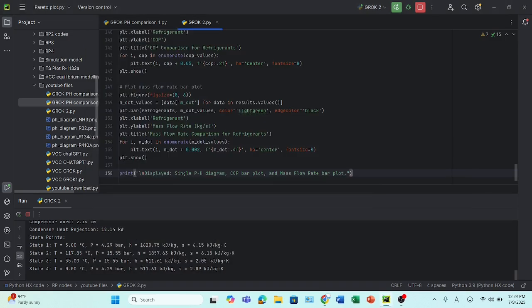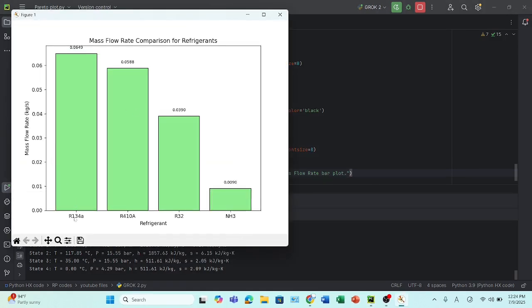So when you close it, now you will get the mass flow rates. Here you can see ammonia, which has the better COP, has the least mass flow rate, and then it keeps on increasing: R32, then R410A, and then R134A. I also told you in the previous video that these HFCs usually have higher mass flow rates as compared to the natural and hydrocarbon refrigerants due to their thermophysical and thermodynamic properties.